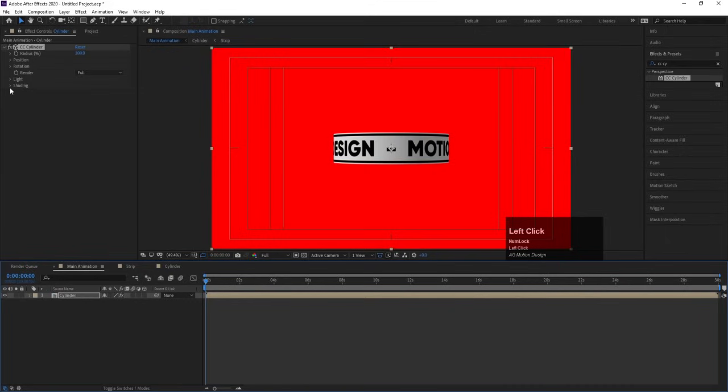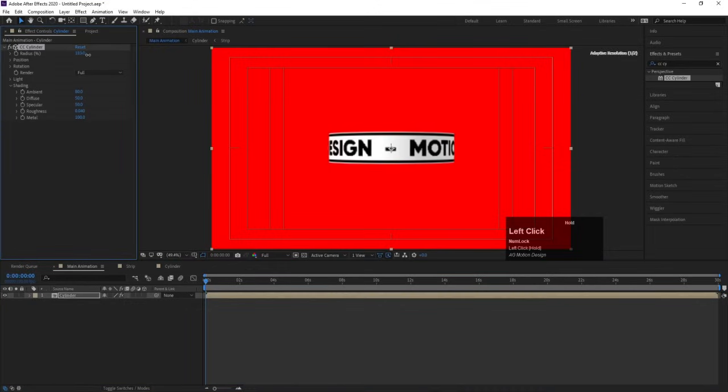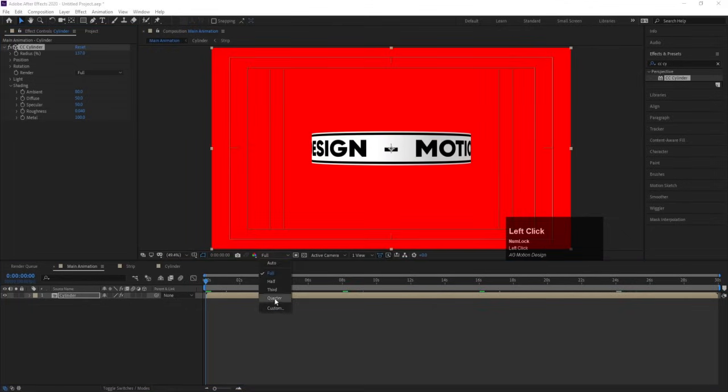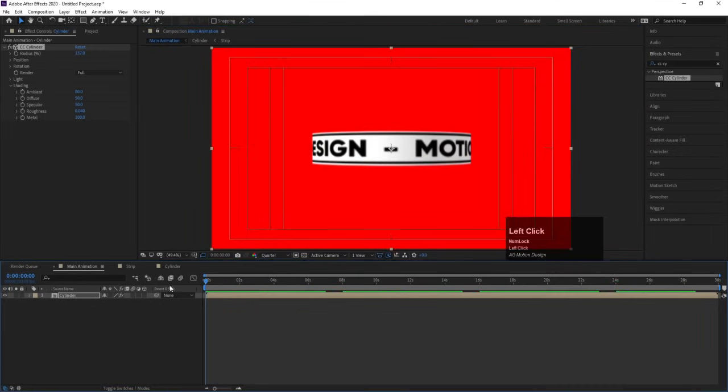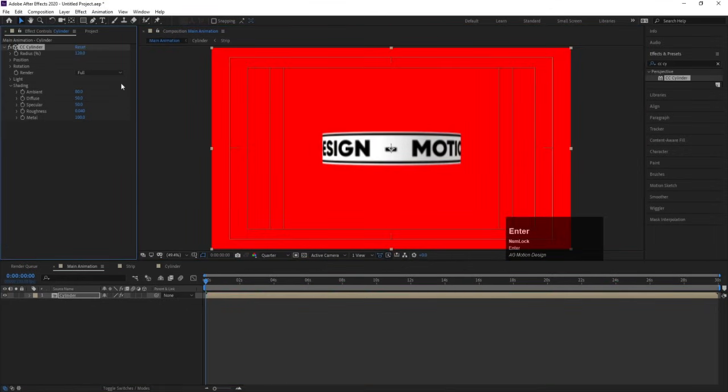Okay, let's go to the shading options over here and we will increase the ambient a little bit up to 70% or let's say 80% like this. Now let's increase the radius of this somewhere around like this. So if you see over here, let's make this quad resolution. We are getting this kind of animation over here. If you want, then you can decrease this to 120 as well.